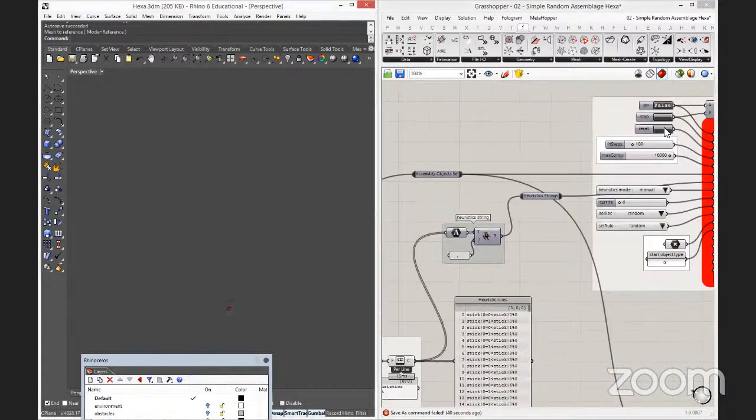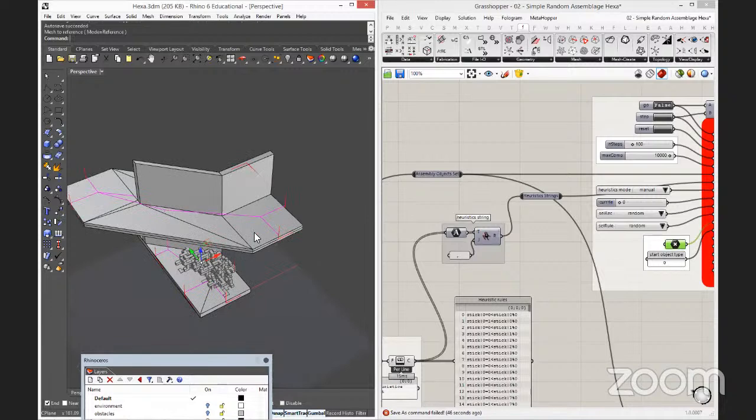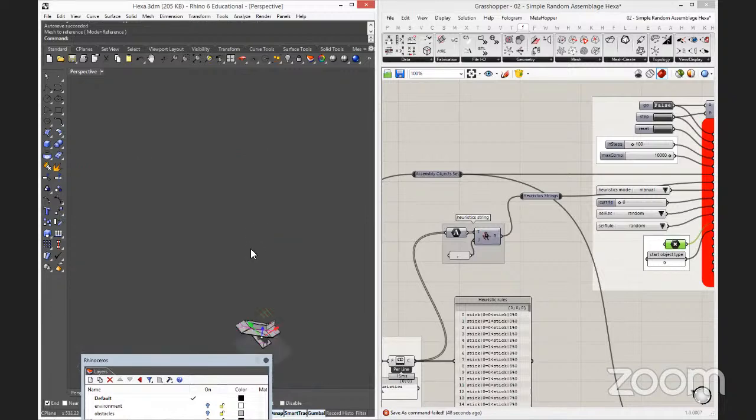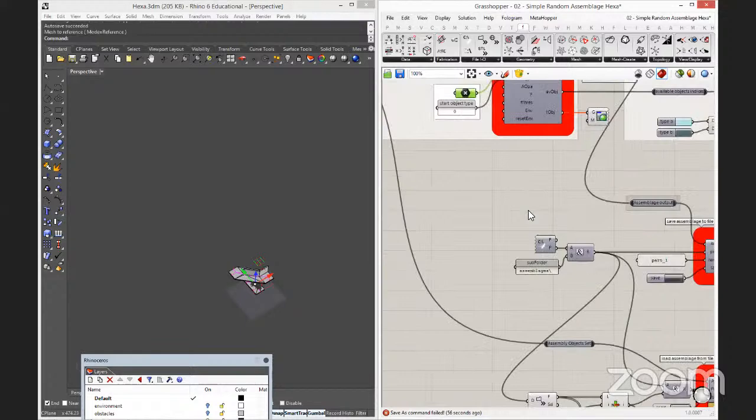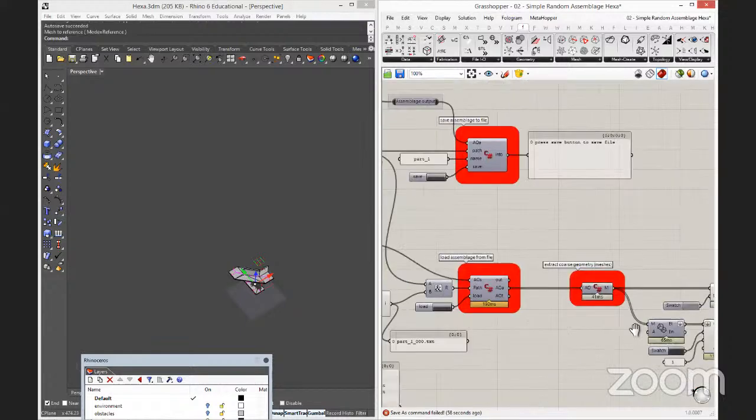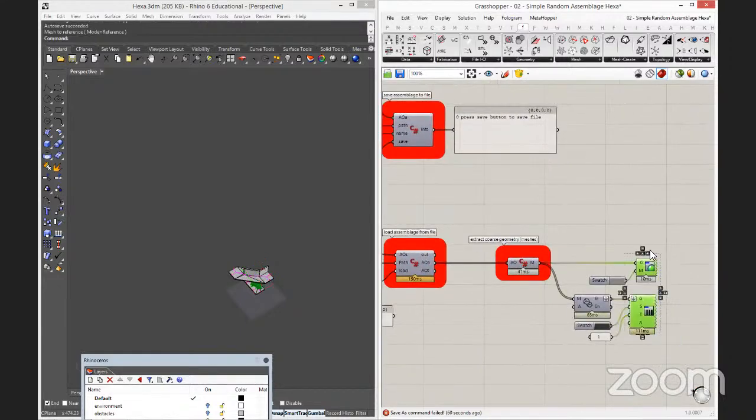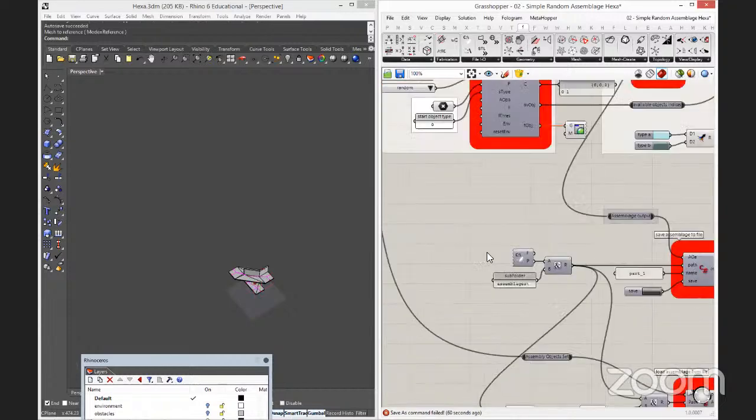So if I hit reset, the starting point is there. Because we are in a very, very different scale, it's weird, because if I hit reset, I also have the loaded parts that I'm seeing here. Sorry, I was wondering why I was still seeing things there.